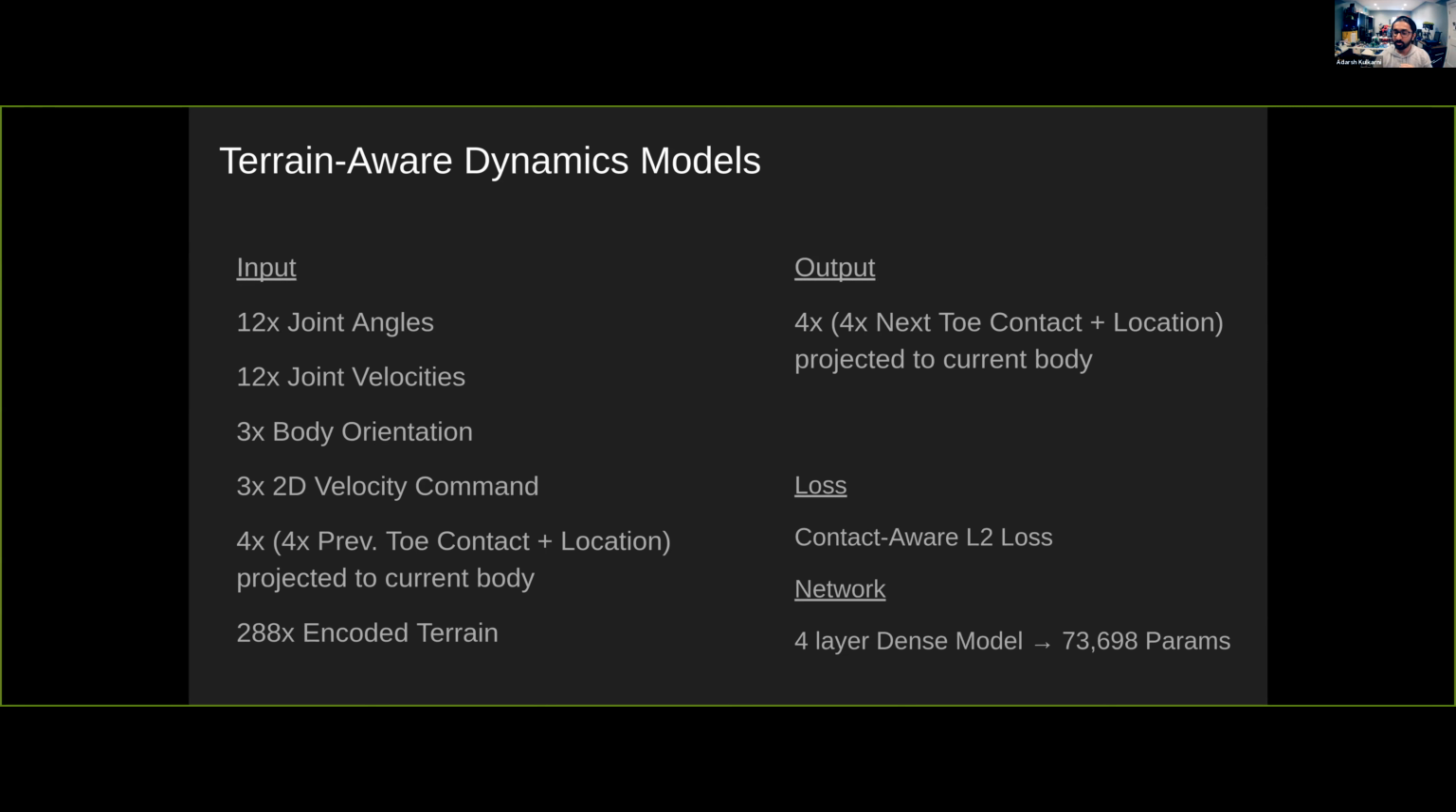The network is super simple, a 4-layer dense network, 74,000 parameters. Again, we're keeping an eye on closing the sim-to-real gap, and on using an NVIDIA embedded system, a Xavier. That way, we don't need a big old 3090 or something.